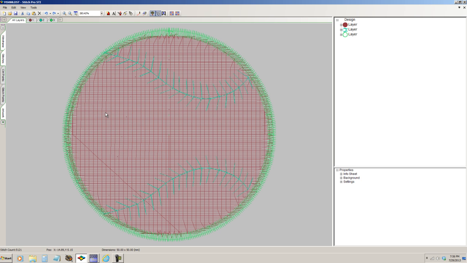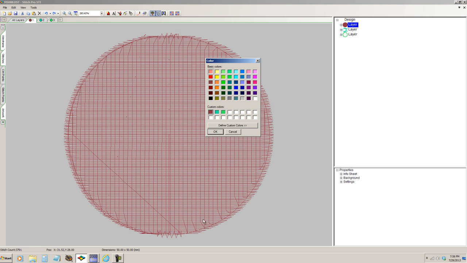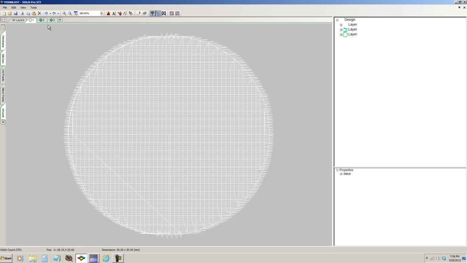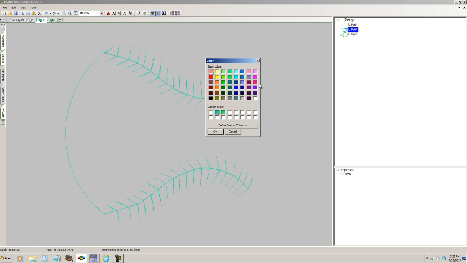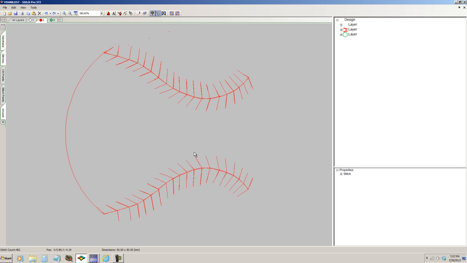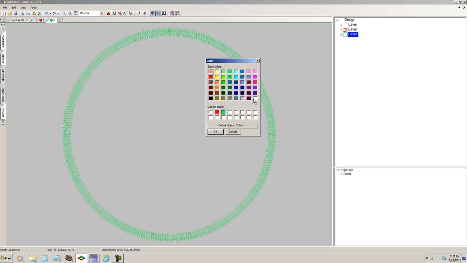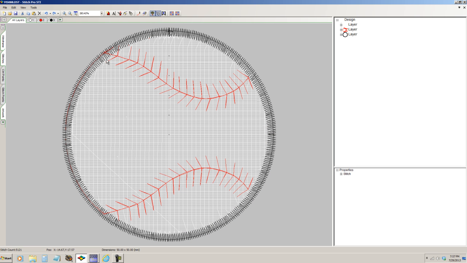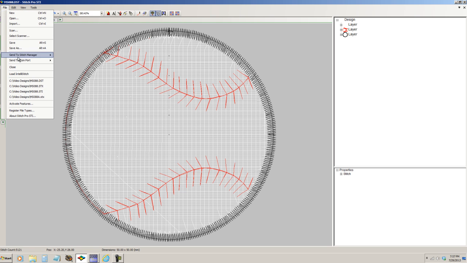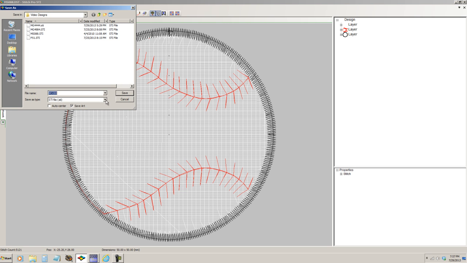Well, there's a couple of ways that we can change that. You can go to the layer tabs and double-click on the first tab, and that will bring up the color palette and set that color as white. You can double-click on the second tab, and that brings up the color palette, and you can set those laces to be red. You can double click on the third tab, the third layer, and set the outline as black. We'll go ahead and select all layers, and once again the baseball is in the colors we'd expect to see for a baseball.